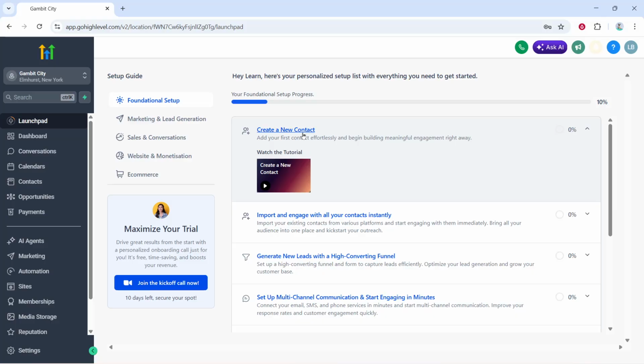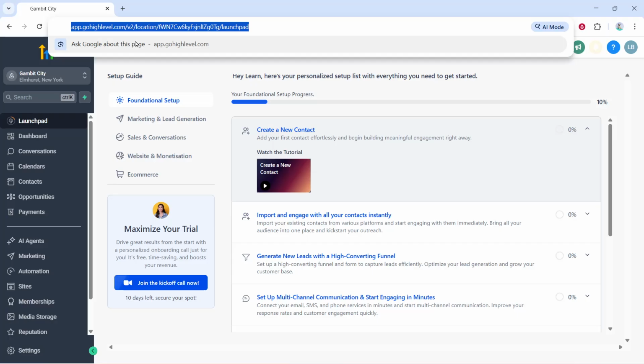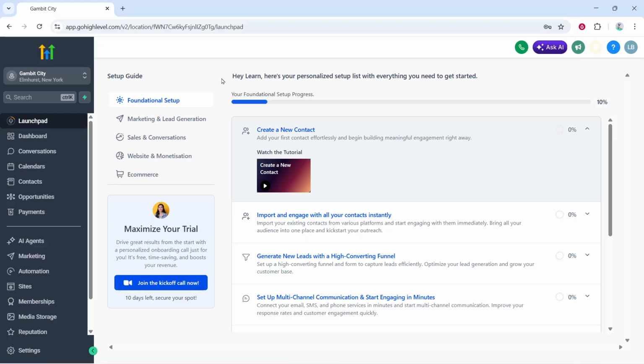Start on the official GoHighLevel website and sign into your account dashboard. If you're using GoHighLevel in a browser, I've placed the official website link at the top of the description so you can get there quickly and safely.